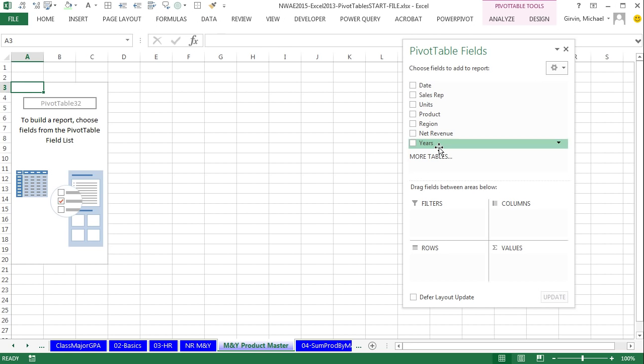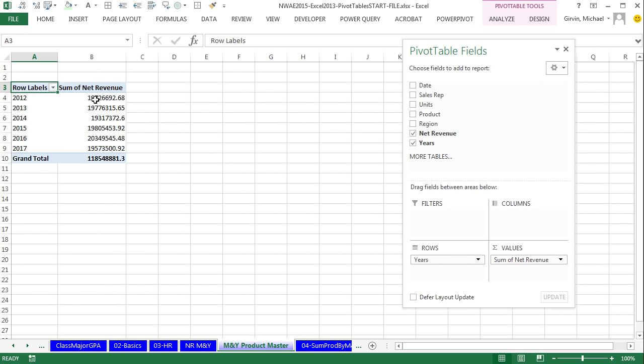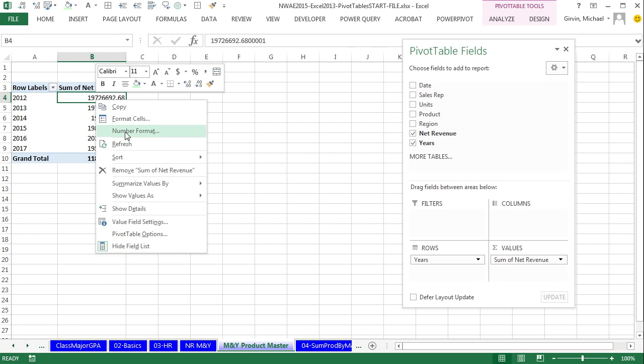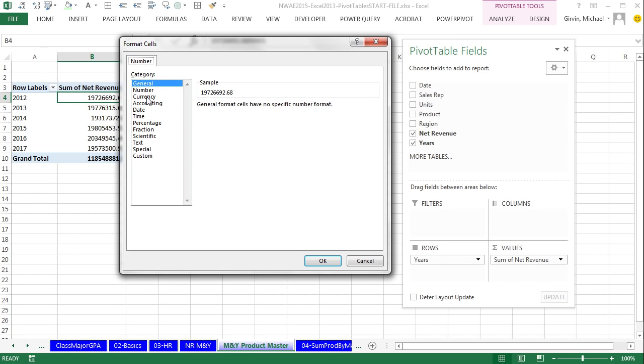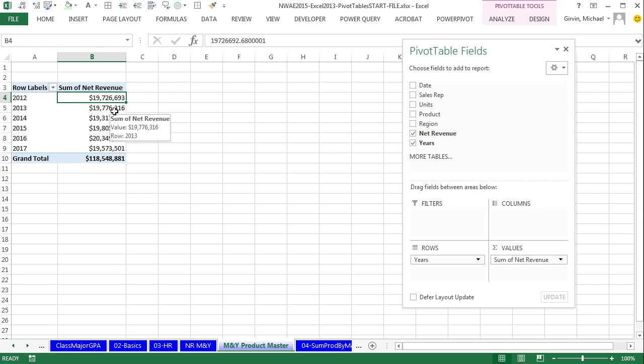Now let's go ahead, and we only want to see year here, so I'm going to drag year, this new field there. Look at that. We get a unique list, one of each year. Revenue. I'm immediately going to come over and right click number formatting, and let's do currency, no decimals. Now that's our net revenue, but we want to fancy this report up.